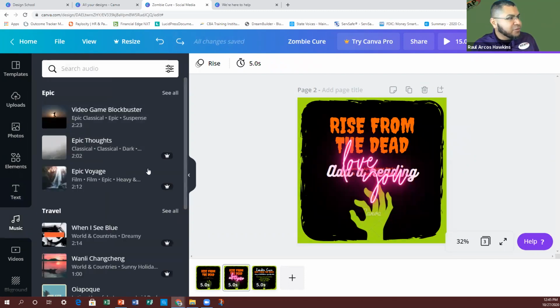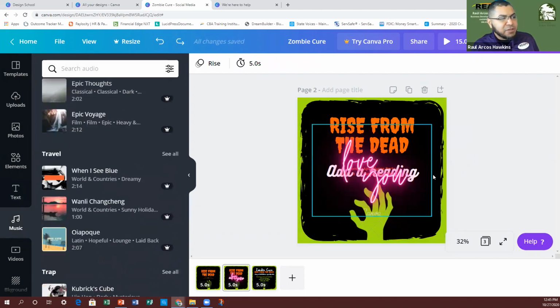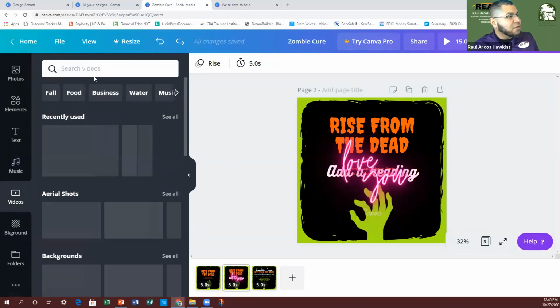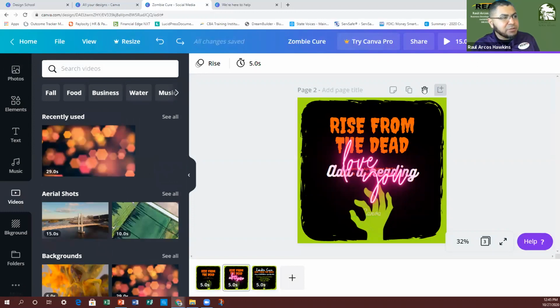The next one, you can add music. Say that you want this to move and make it a video. You can add music on here. You can switch for audio. If you want any special effect, you can actually add it. Or say you want to utilize a background.